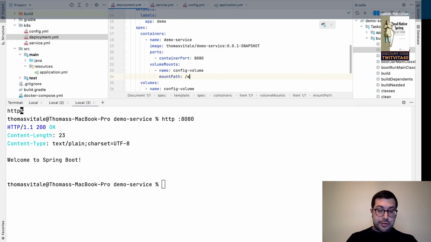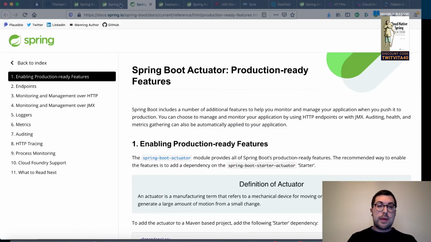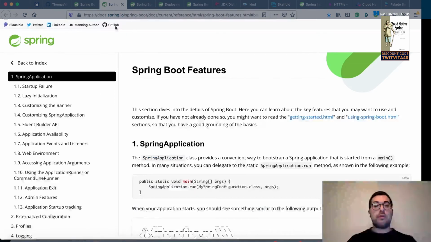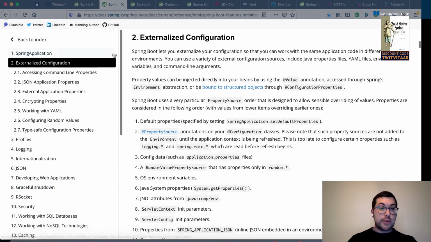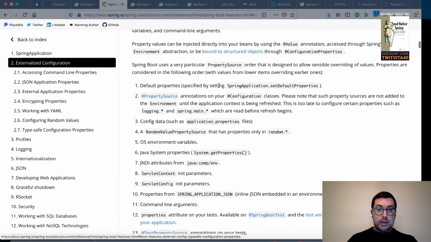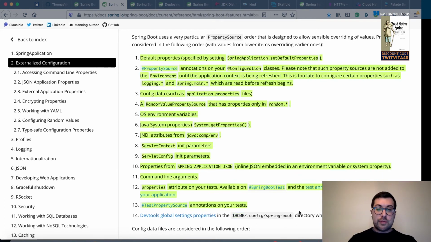Now this is interesting. If you're familiar with how Spring Boot manages properties, there's a hierarchy of places where Spring Boot looks for properties, and depending on the level of the hierarchy, some properties can override others. You can find the full list in the Spring Boot documentation. You can see here a long list of places where Spring Boot is looking for properties.